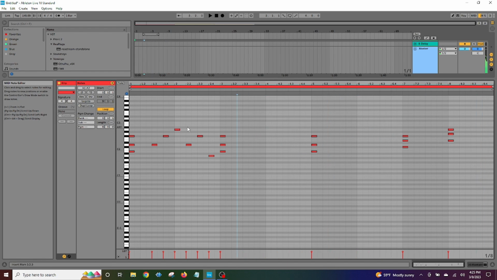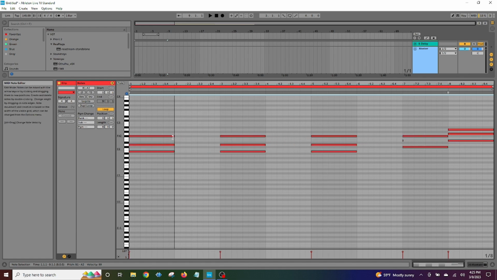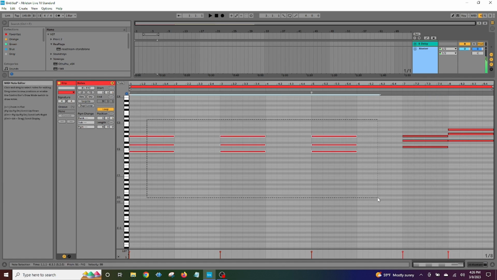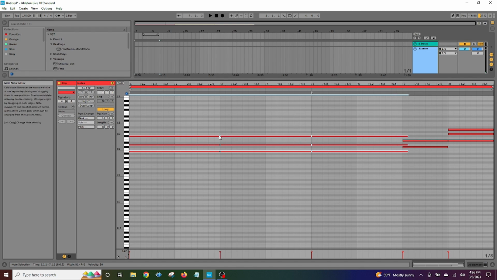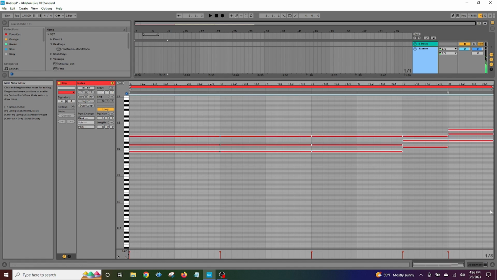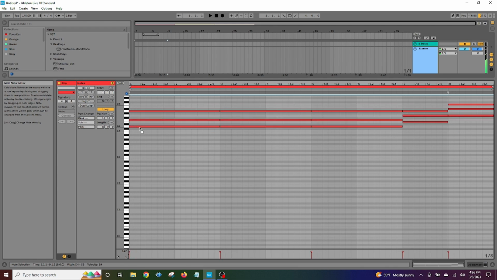Yeah, get rid of all that. Don't need it. Whoa, what's going on there? There's a note that's really short. Lengthen that up. Make those longer. Basic stuff. This is nothing crazy here. And those last two chords didn't sound right, so I end up changing those.